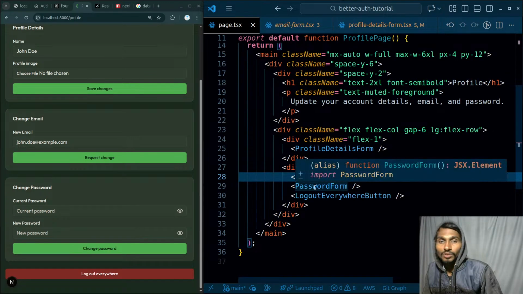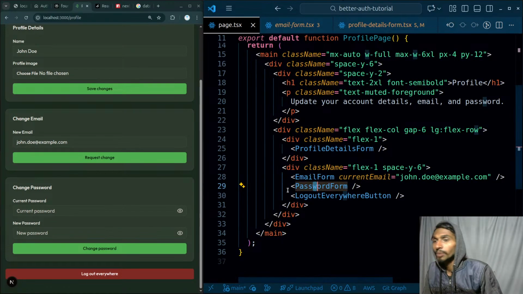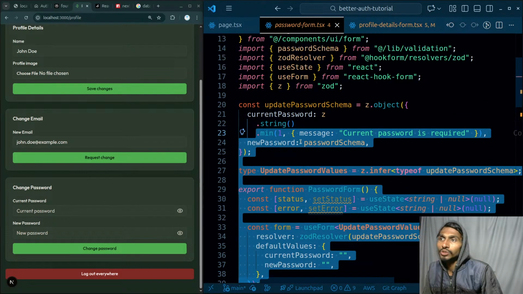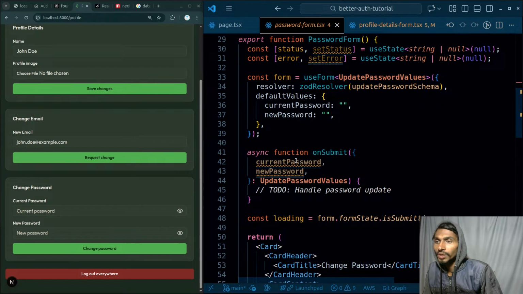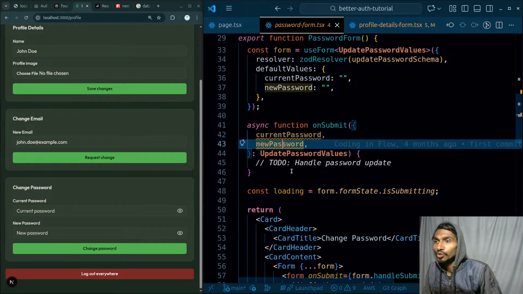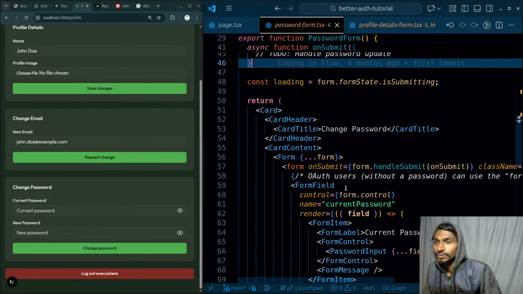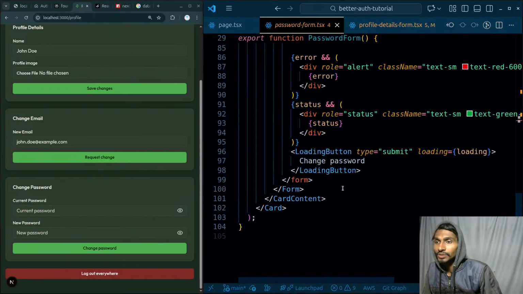Then I have something called password form. Inside password form I have two things: current password. Again I'm using this schema. Most of the things are exactly the same, so you don't need to worry about it. And then I have current password and new password, just like that, and to do hash password update, that's fine. And then I'm simply getting the passwords and all, and that's it.